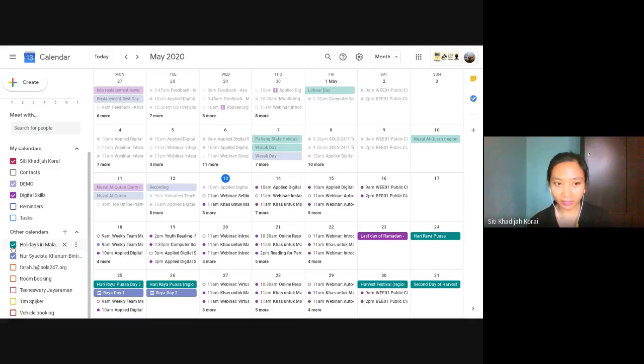Like I said, there will be a different color to differentiate different calendars. Holidays in Malaysia will be in green. Here, digital skill will be purple. And also I have my colleague Nur Shaista, so I know this is Shaista.